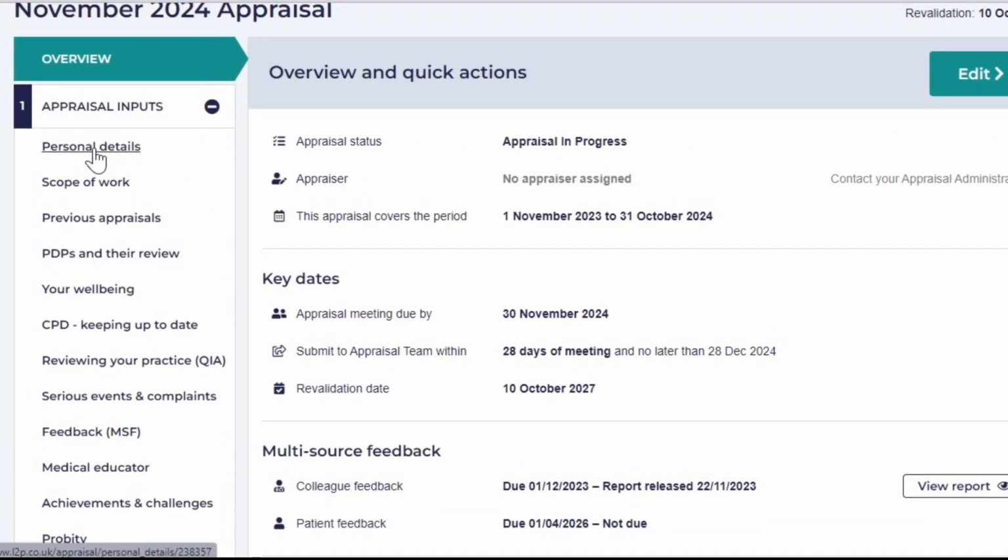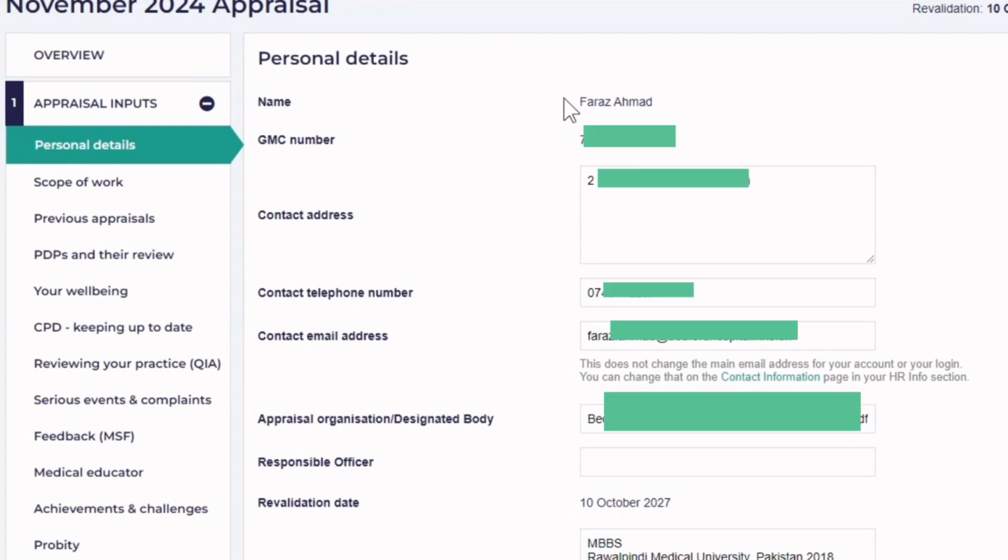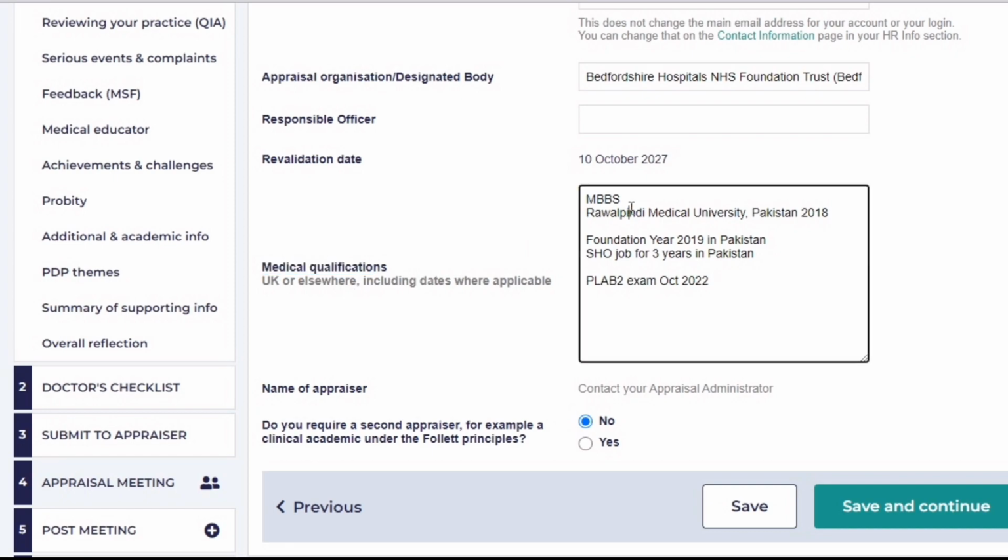So first of all, you will click on the personal details, and you have to enter all your details. You have to enter your name, your GMC number, your address, your contact details, your email address, everything you have to write over there. At the end, let me tell you one important thing. They are asking about your medical qualification.